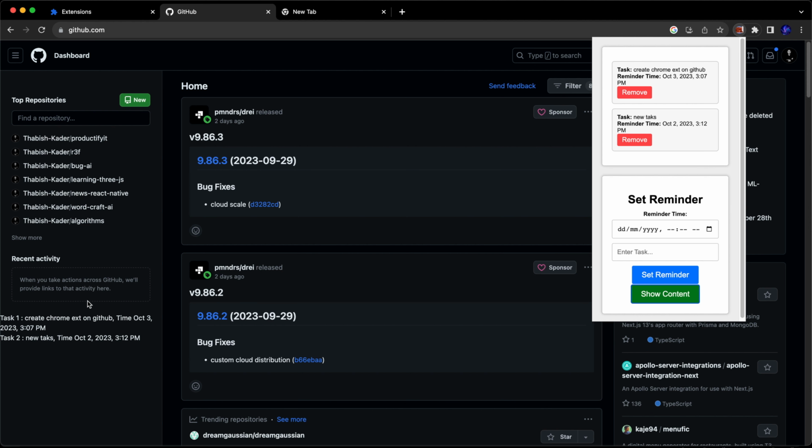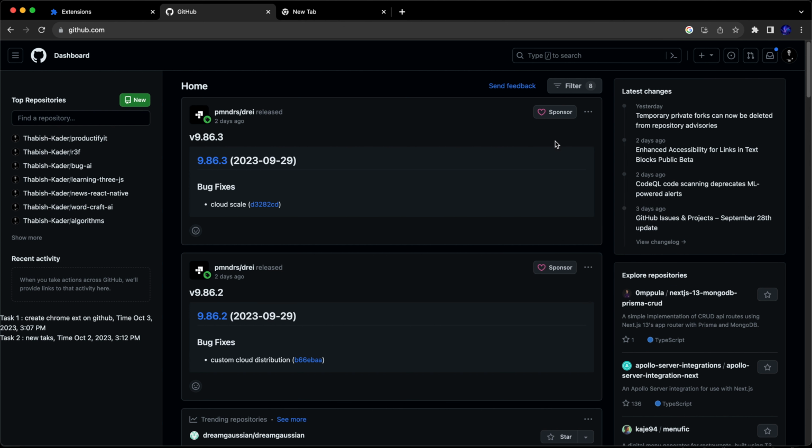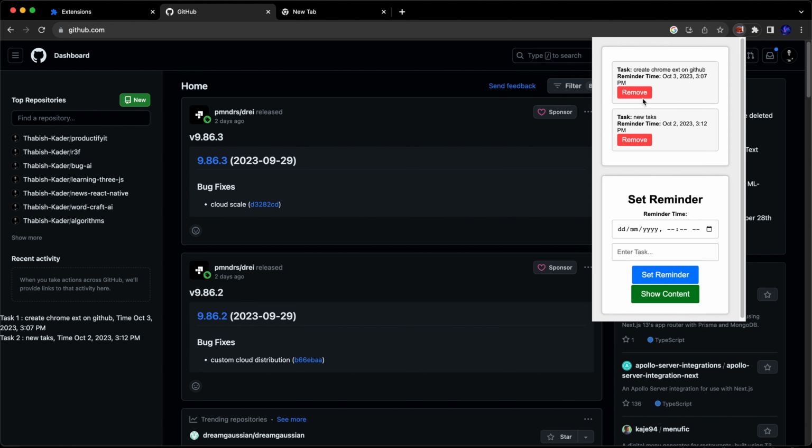And we'll also learn another aspect to it, which is basically when this time is reached, we'll be getting a message from a file called background.js. We'll be going through how to do that as well. I think this was quite a fun little project.